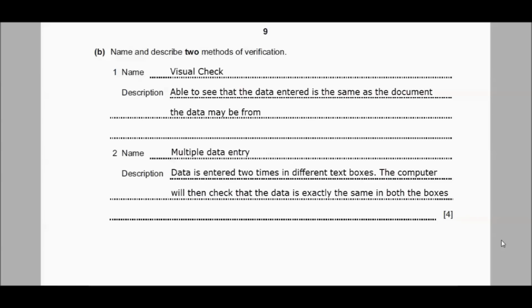The other one is multiple data entry. A lot of times when you make new accounts online, they might ask you to enter your password 2 times in 2 different boxes. So it will check that the information in the first box and the information in the second box is exactly the same, to make sure that you haven't made any mistakes. And if you have made any mistakes and the information is not the same, it will tell you to re-enter the information.